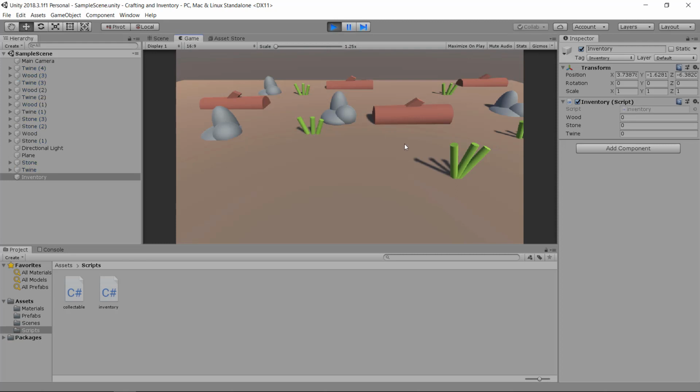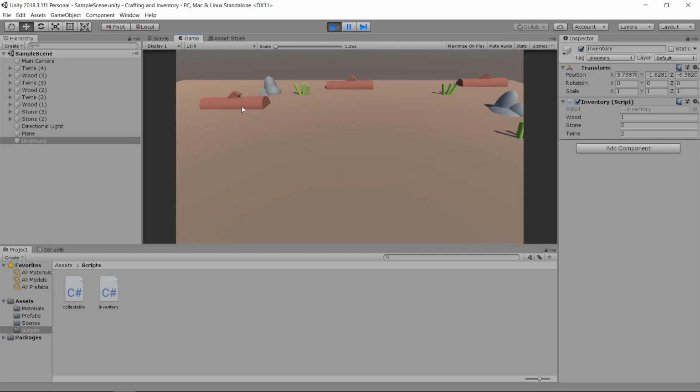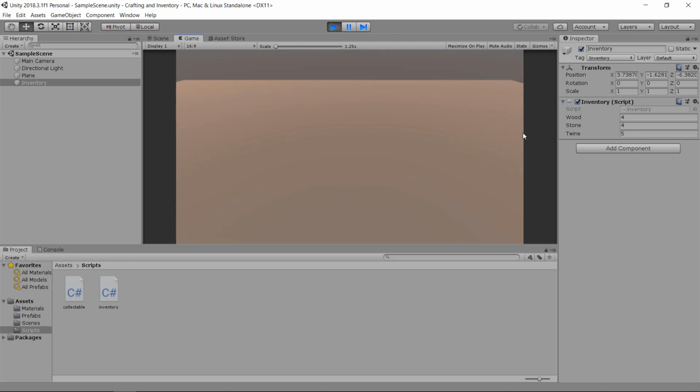Now I'll hit play. And now when I click on each of these objects, I can see the value in the inspector go up for each of those things as I collect them. And I'm also destroying the object from the scene. So I can collect all of these resources, and I can see how many of each of them I have here in the inventory.